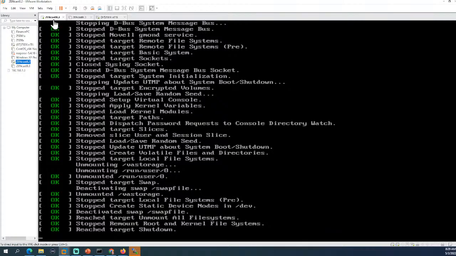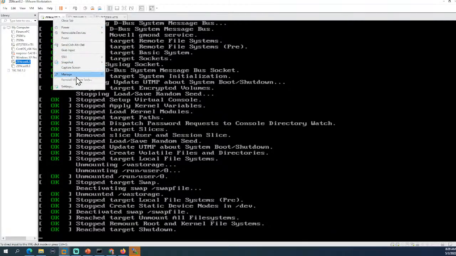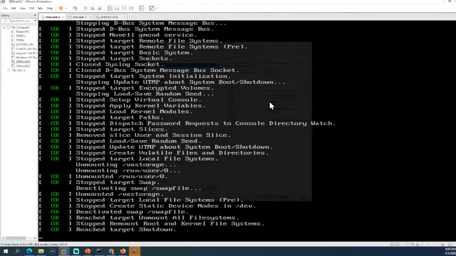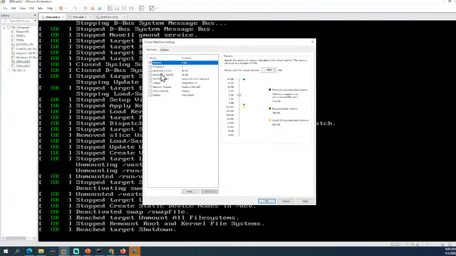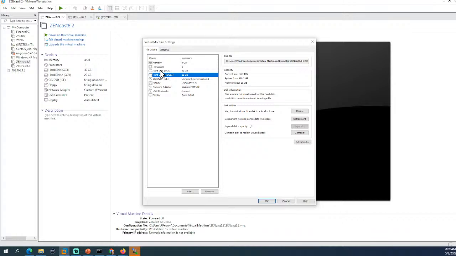It's just about shut down. If we look at our settings, we can see we have 2 disks. All right? So the second disk is the one we want to copy over to the other location. All right? And we can see that disk is here.